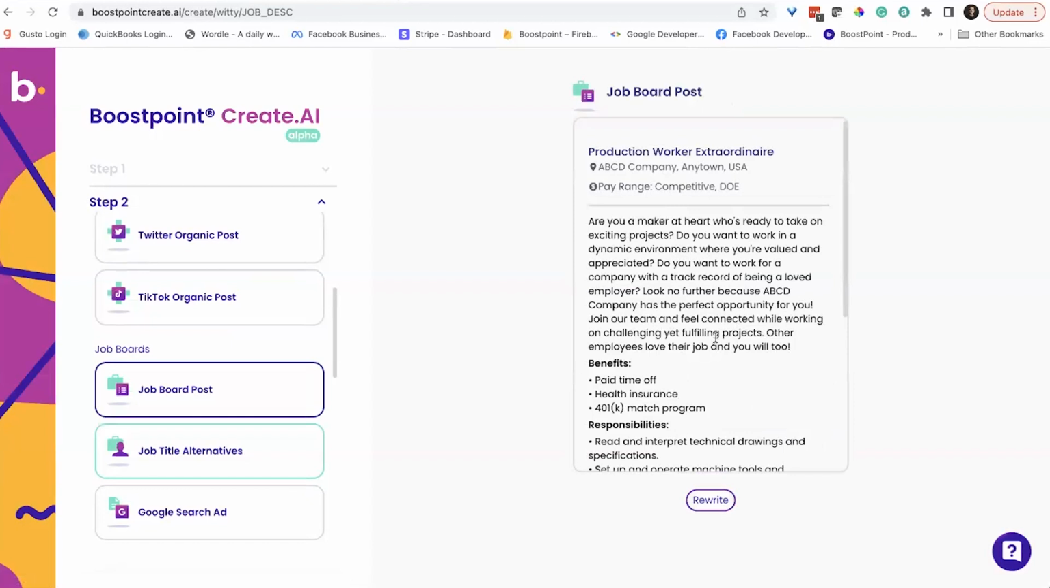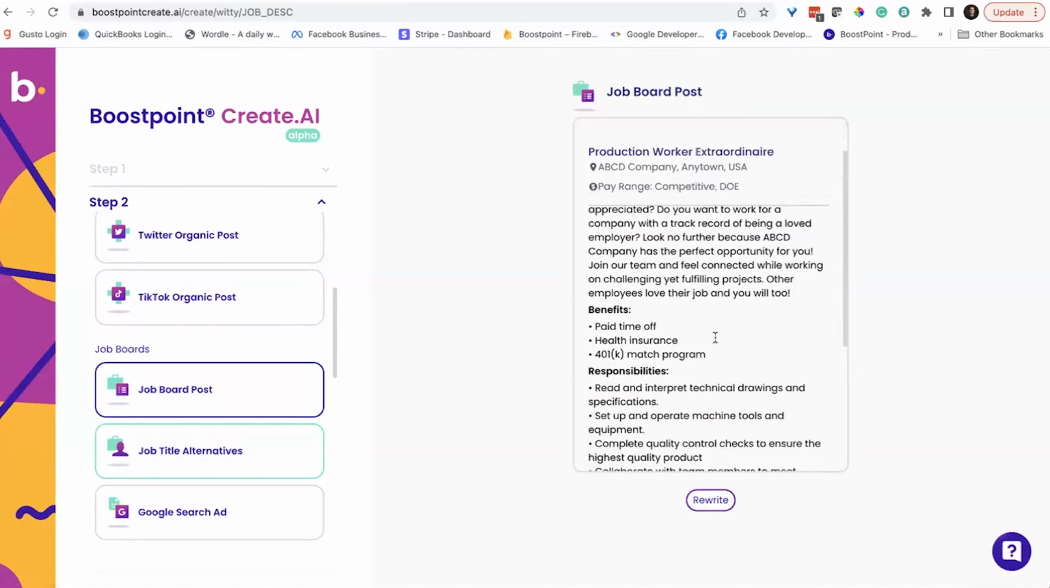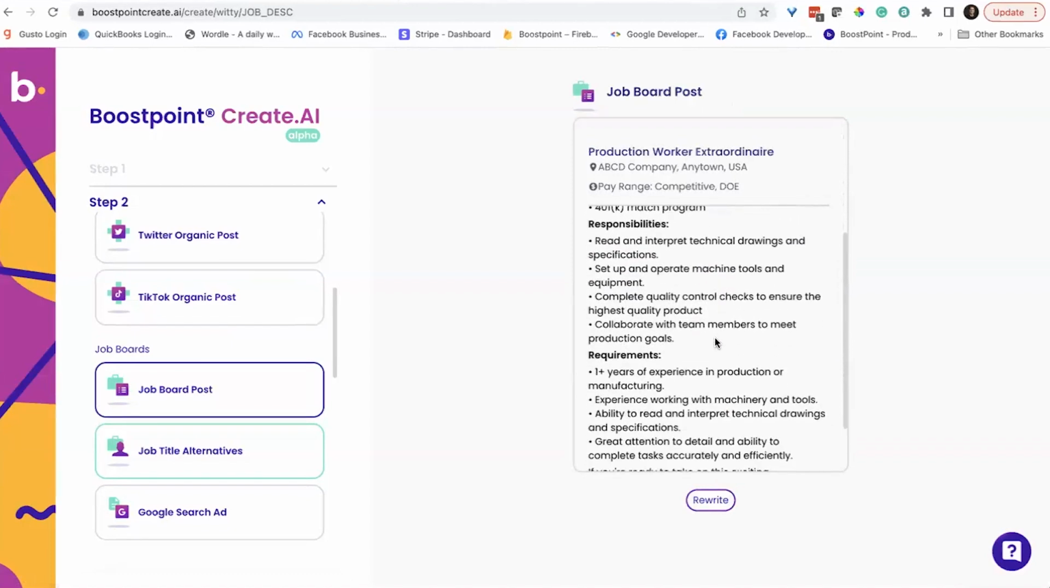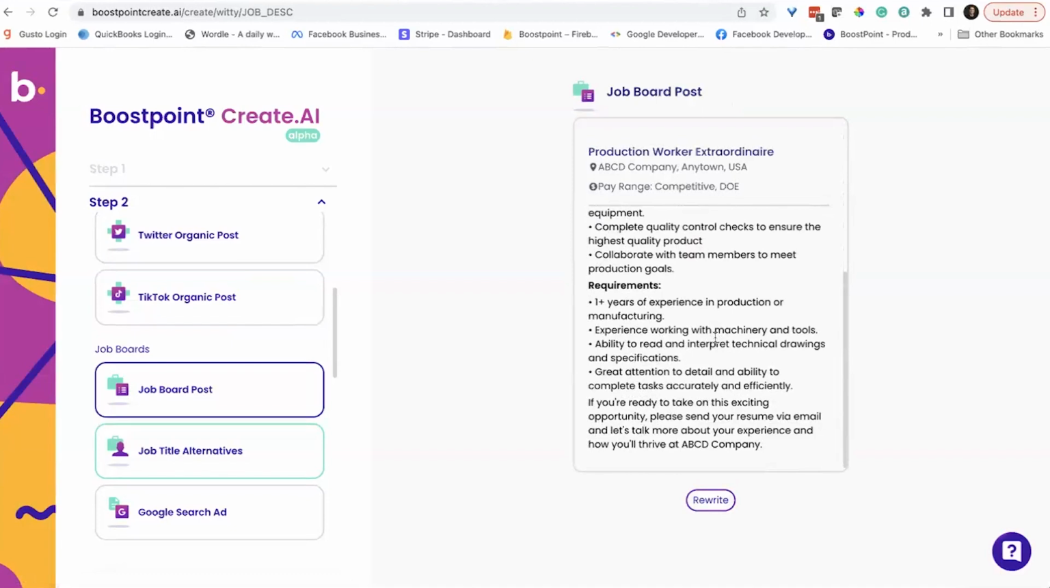I've got the main things required, like an intro to the job, and this is written in a very engaging way. It's not just a job description, but it's really highlighting what you'd want in an Indeed ad or a ZipRecruiter ad, showing the benefits, the requirements, and the expectations of the role. So that would be one example.